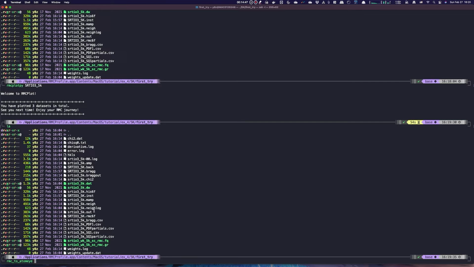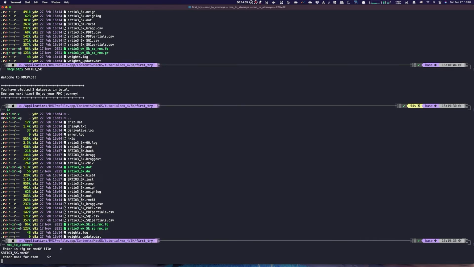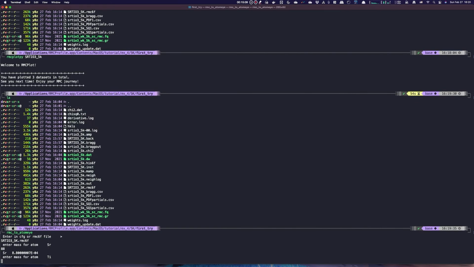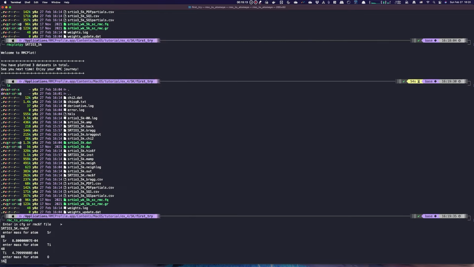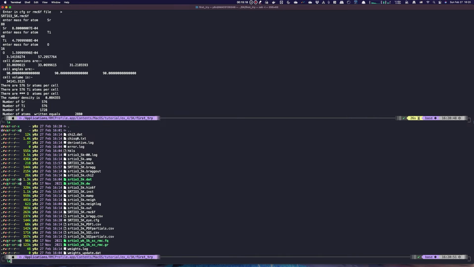Atomeye program. So we just run this program and put in the RMC6F file we generated from the fitting, and then enter the masses. Those mass values are not necessary for doing the plotting, but they are required by the Atomeye format. So we just put in strontium 88, 48 for titanium, and 16 for oxygen. So you can see it's done its job.